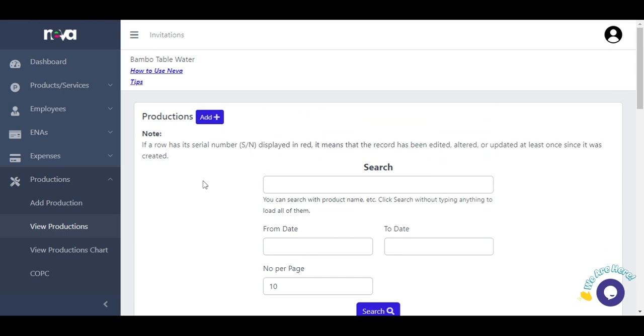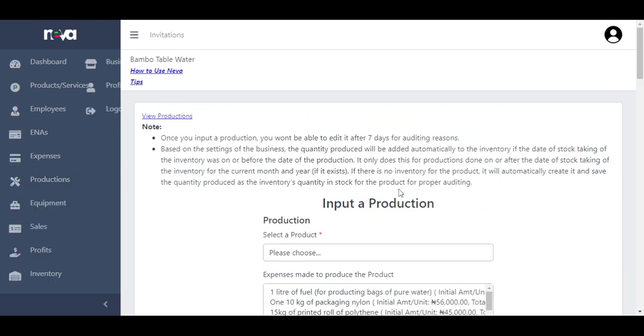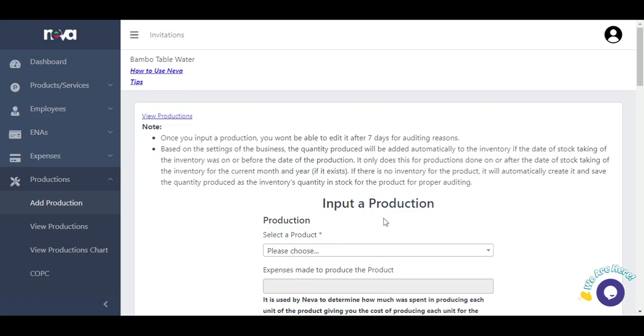So how do we add a production? Let's use this button here. When we click add, it takes us to the form where we can add a production. Once you input a production, you cannot edit the production or delete it after 7 days of its creation. So that's how production works.